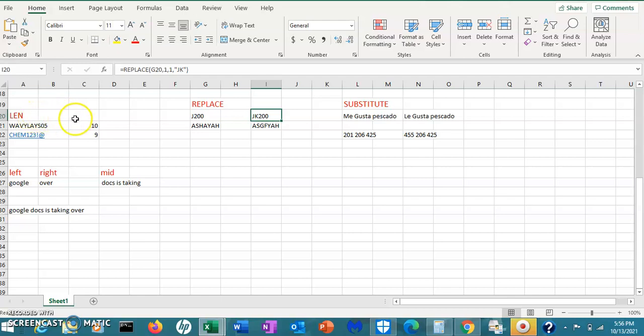The first one is the LEN formula. Basically what it does is tell you how many characters are in this particular cell. As you can see, this one is 10 and this one is 9. So it counts special characters, numbers, and numerical values.